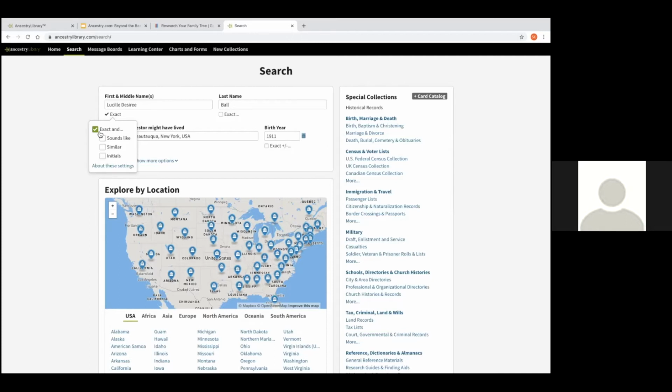But another option is I can do an exact match and sounds like her name. And that's basically going to search for phonetic variations of the name, names that sound like that. But there's also this similar option. If we choose the similar, it's actually going to search for alternates and spelling combinations that are commonly used with the name. And then the third option is I can also search for any initials that may come up. And I know that this is very common that people used initials sometimes instead of their full name. So that could be a good one to check.